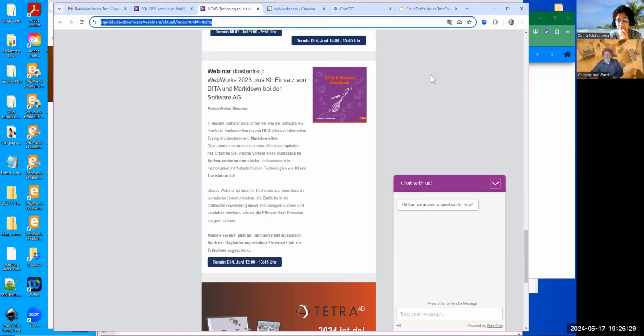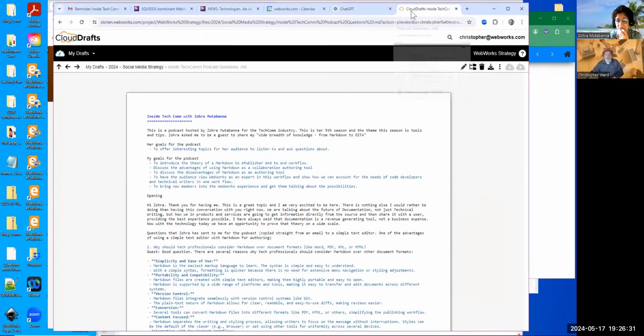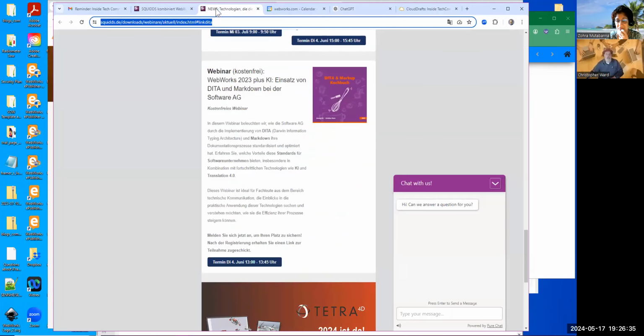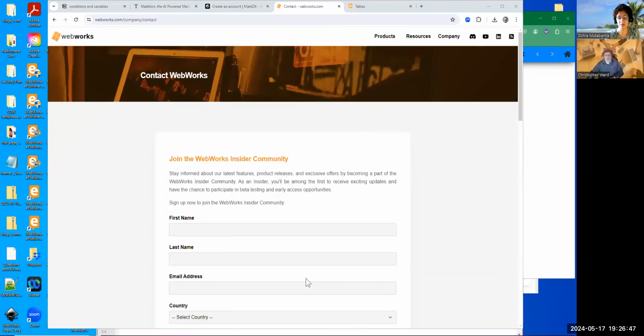So once we get that date set, we'll email all the people on our email list and give them details about when that's going to happen, because I think this is going to be a really good example of a workflow of the future. And this would be using WebWorks. That particular webinar will be using WebWorks, yes.